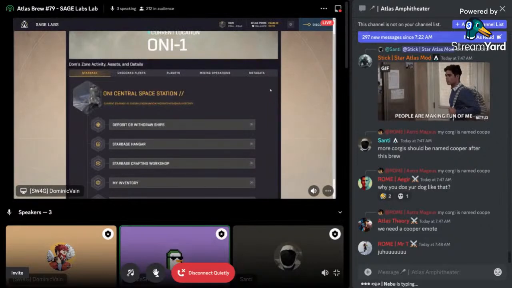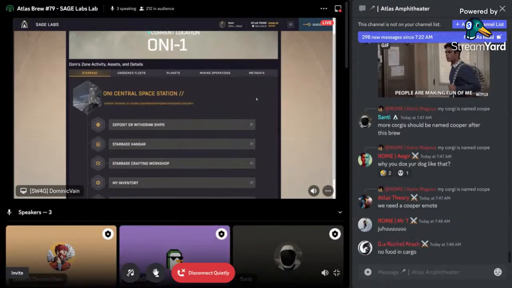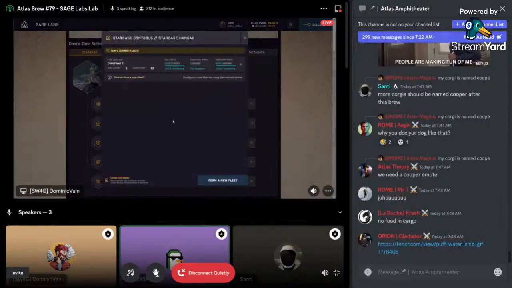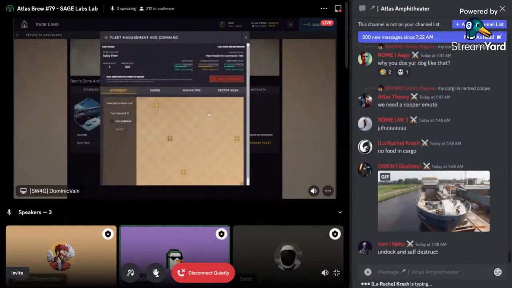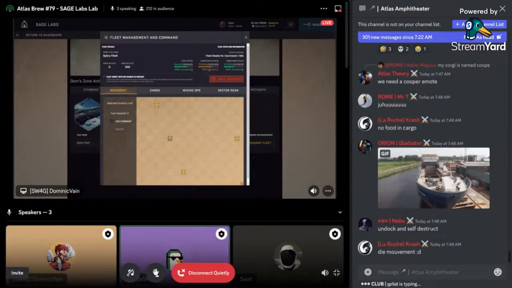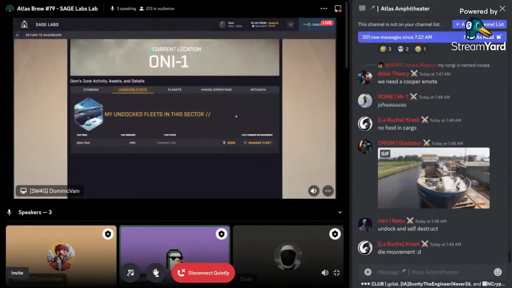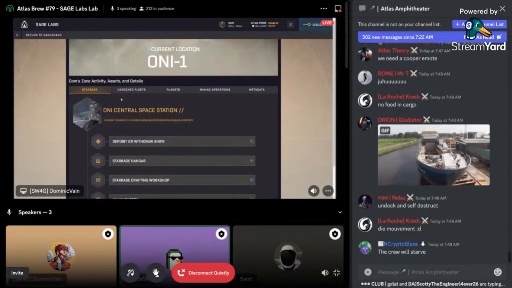Bro, did you add food to your fleet? Did I add food? I hope I added food. This is something important, because without food, Dominic is not going to be able to mine assets in the game. I'm pretty sure I did. No, I did. Awesome. Just giving this reminder, because this will happen to you once you are in Sage Labs, and you will remember me saying, don't let your crews starve to death, guys.